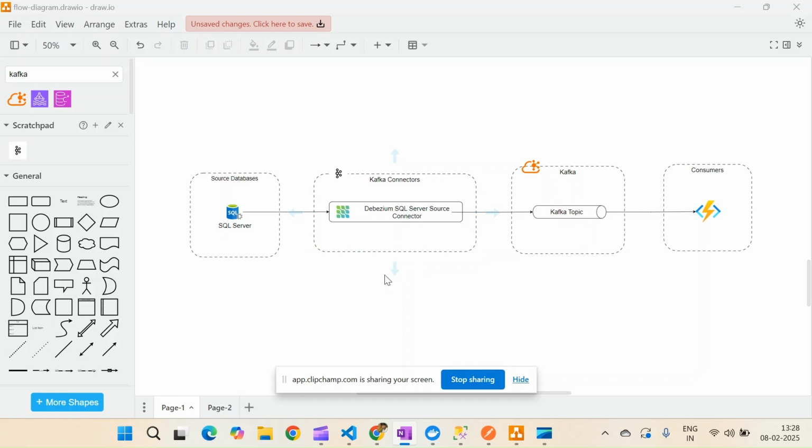How it works. The connector listens to the changes in the source database using CDC, and these changes are then published to the Kafka topics as events, which downstream systems can consume in real time.